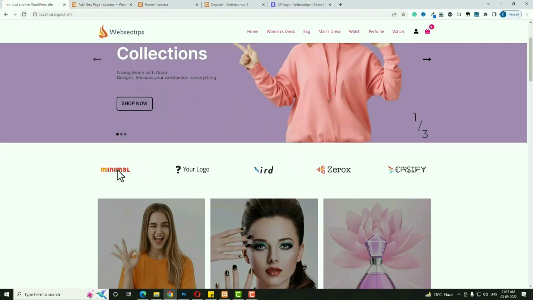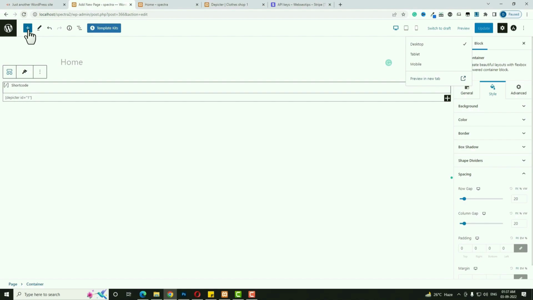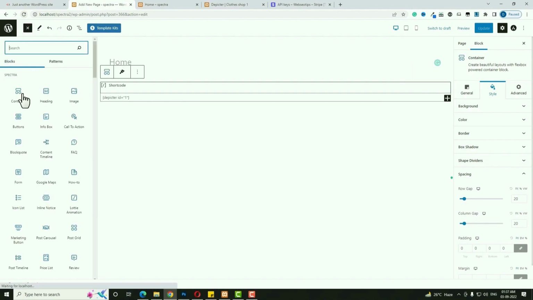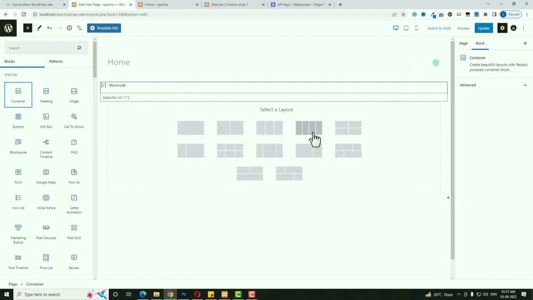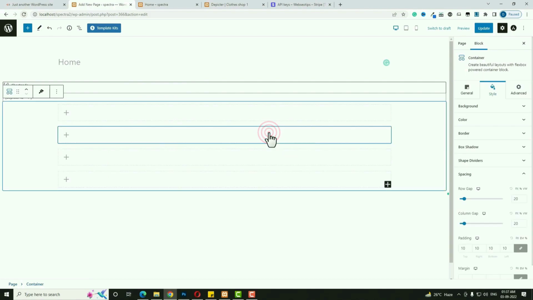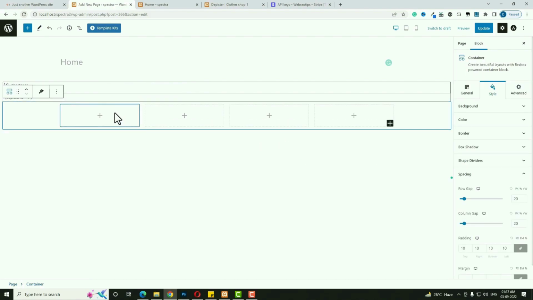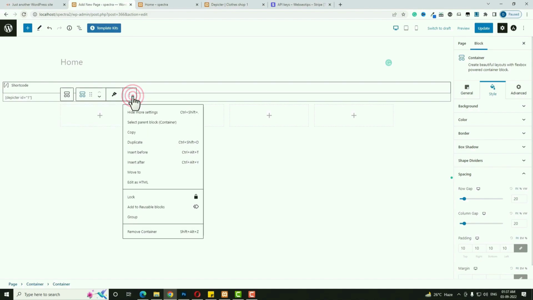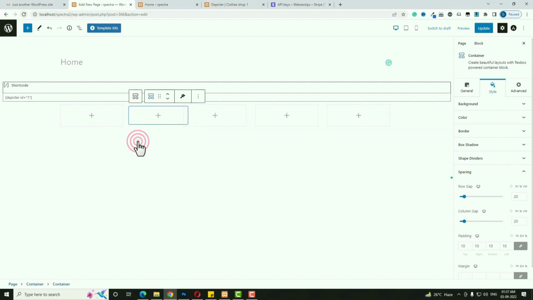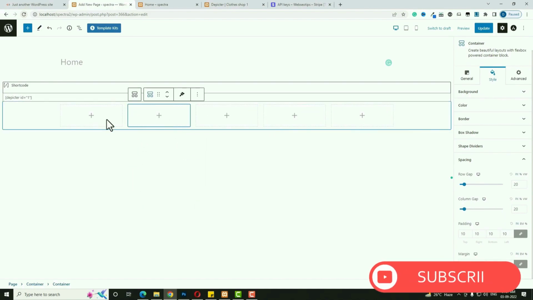So now I have to design this section. So for that, click in this. After that I have to click in this container. So from here I am choosing this one, this single row and 4 column. I need another column. So what I have to do, click in this, and after that here you can see the duplicate option, click on that. So now you can see in a single row there are total 5 column.